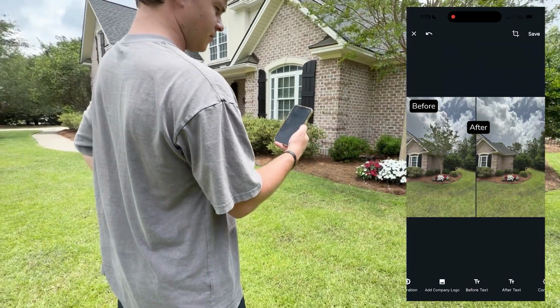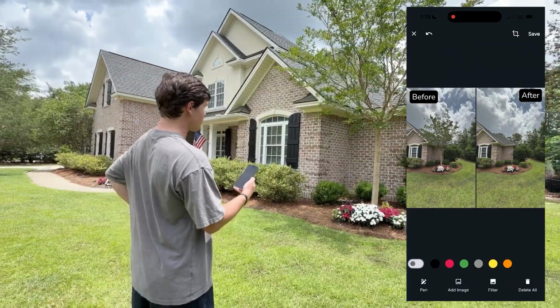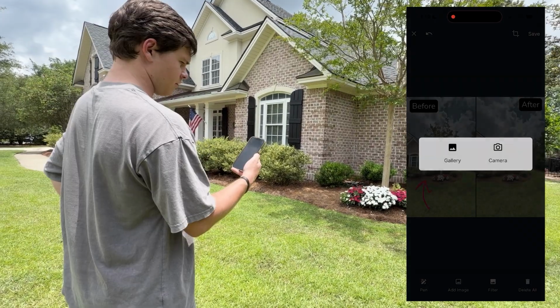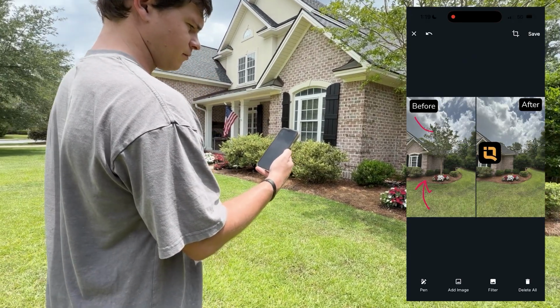These are presets where you can just click it. It lets you drag the before and after buttons onto the screen, so you can place them where you like, so you can get the perfect image for you. You can also do things like adding an image or adding your logo. And of course, they let you make adjustments to the photo.